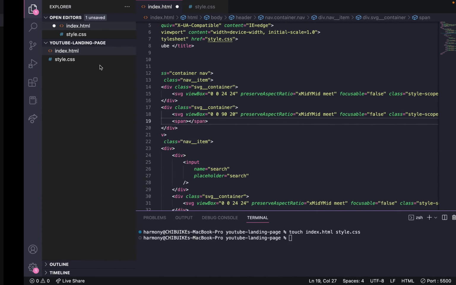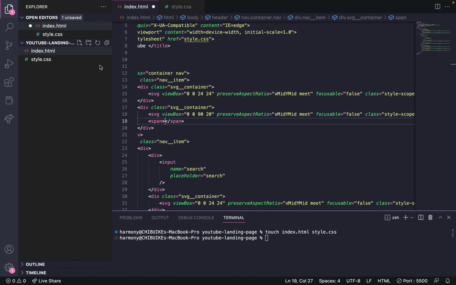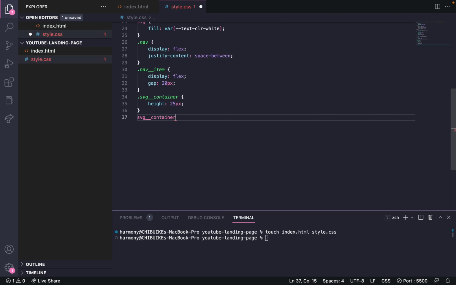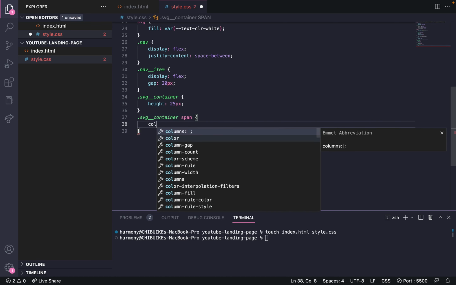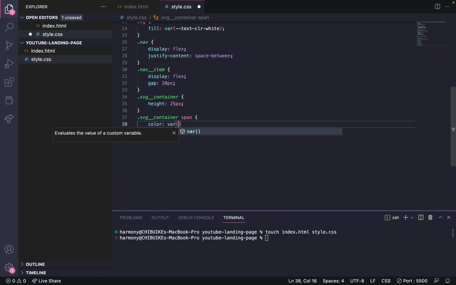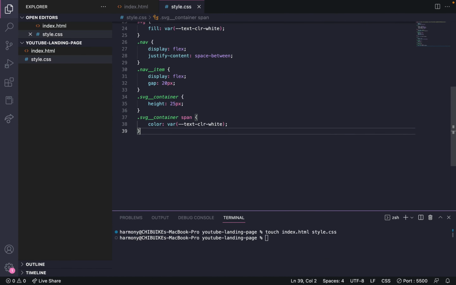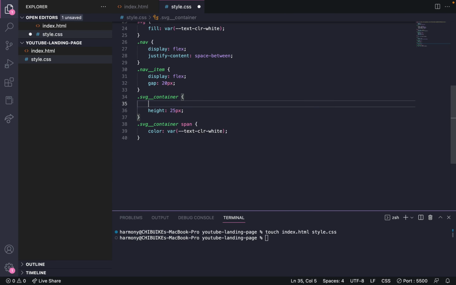So from here, I'm still going to add NG, and I'll change the color to white. Okay, then the SVG containers, I'm going to make them flex boxes. SVG container display is going to be flex.